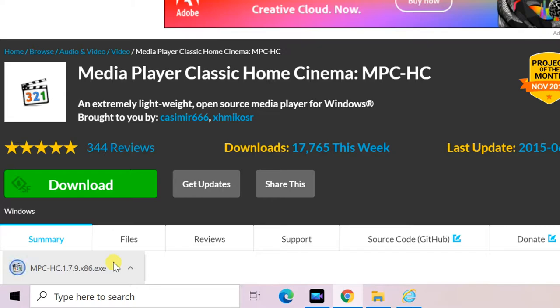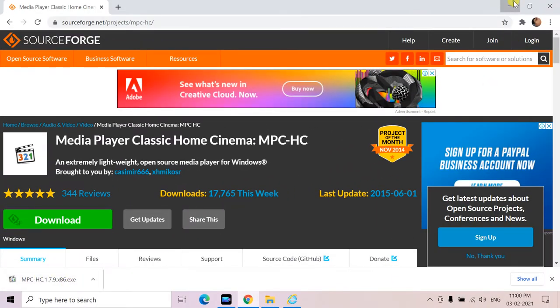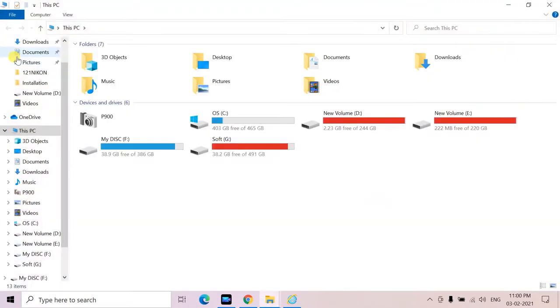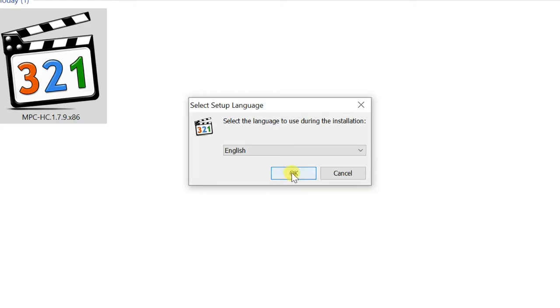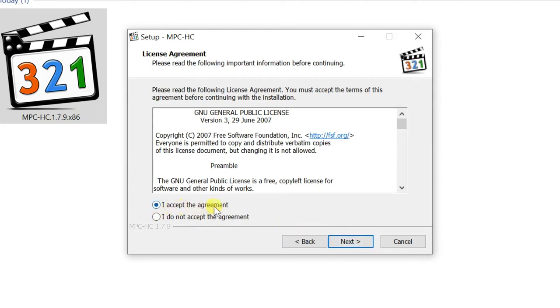To install, click the file link in the lower left corner of the browser, or go to the downloaded folder. Double-click the MPC-HC setup file. Select your language here, click OK. When the intro screen appears, click Next.